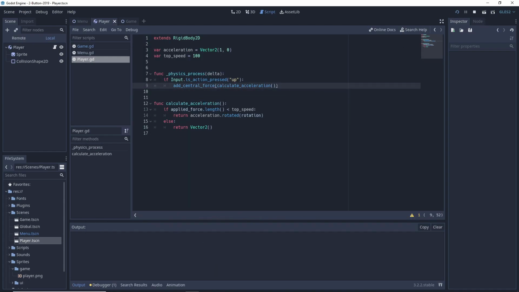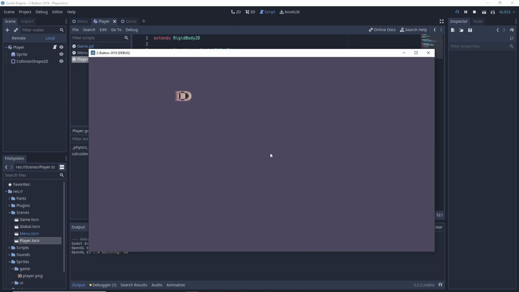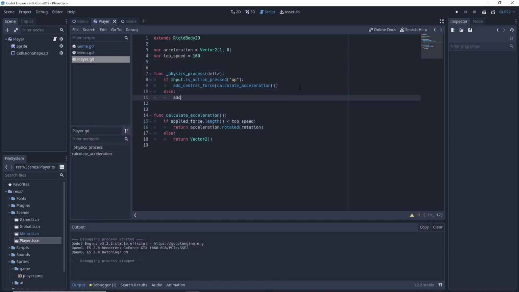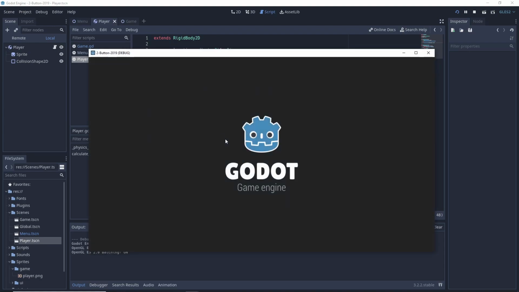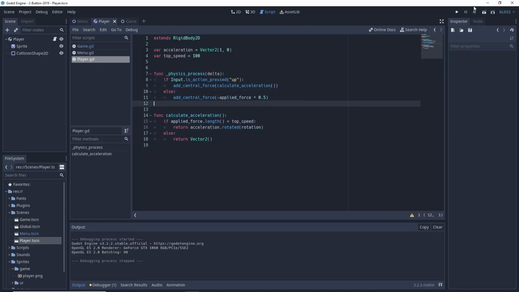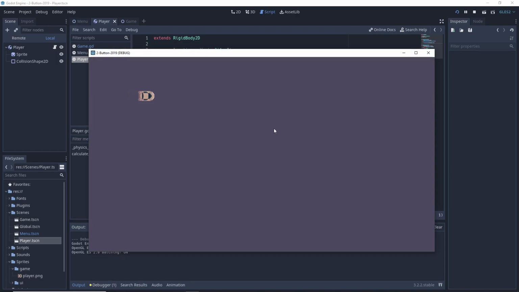Literally dumb. 70 going past 100. Okay. Else. Add central force. Negative applied force times 0.1. And here I'm still trying to decrease the speed, while not realizing that I'm actually decreasing acceleration. It literally feels like it's slowing down, but it's not. Why does it feel like it's slowing down? Is it slowing down? What? I'm literally so confused.